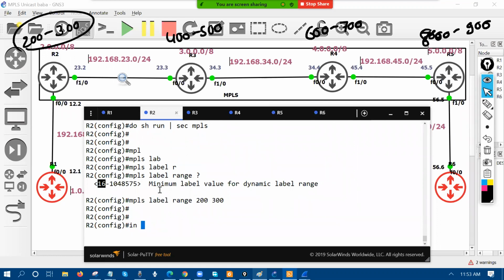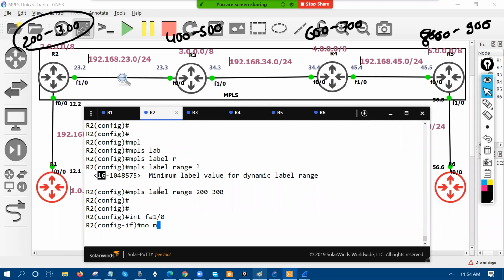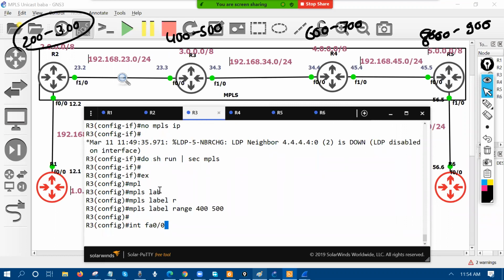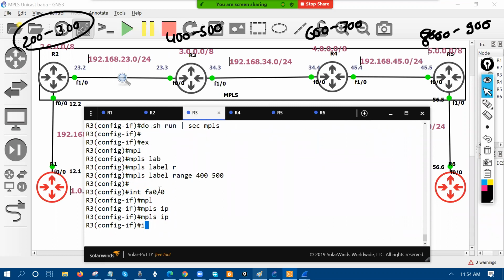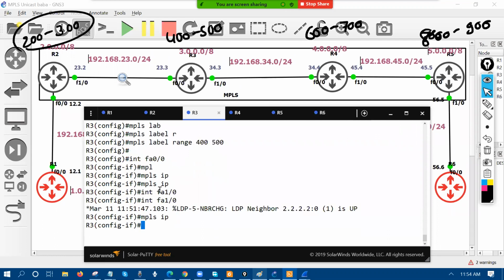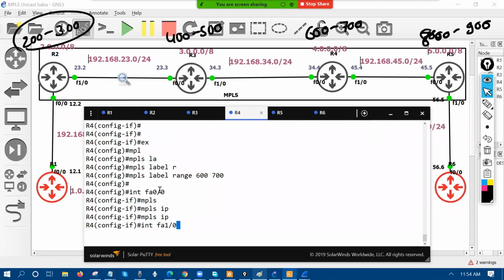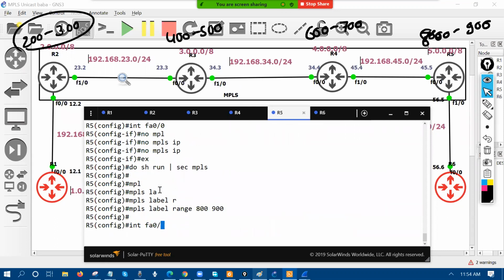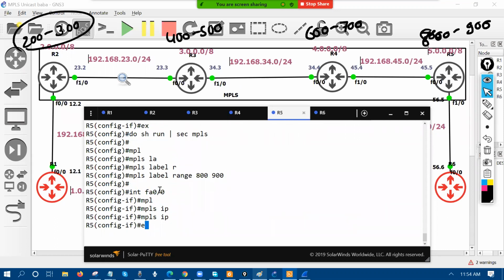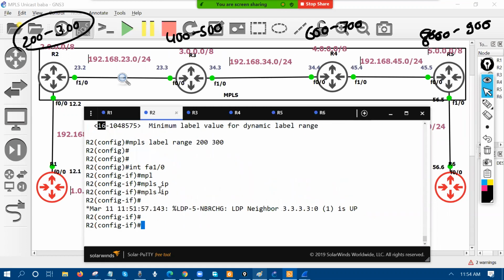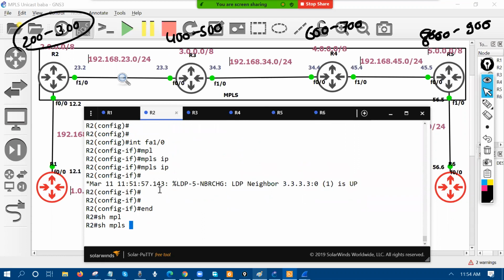Then do I need to enable the MPLS LDP protocol? No. By default, it's enabled. Do I need to enable the LDP router? No. By default, it's enabled. MPLS IP. That's it. R3, MPLS IP, R4, MPLS IP, and MPLS IP. Then every router will form the neighborship. So now if you see, show MPLS forwarding table.